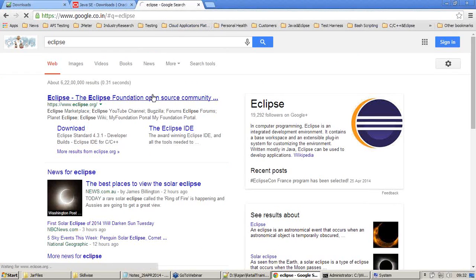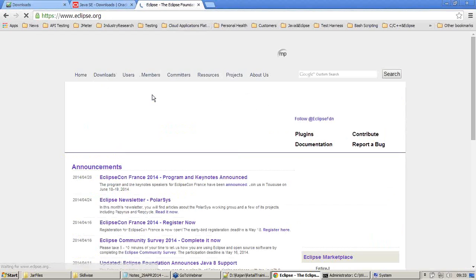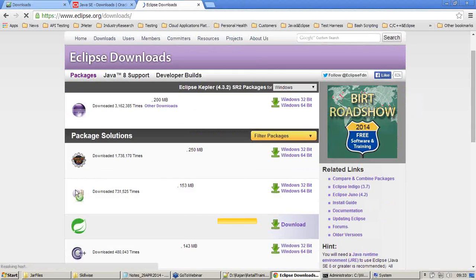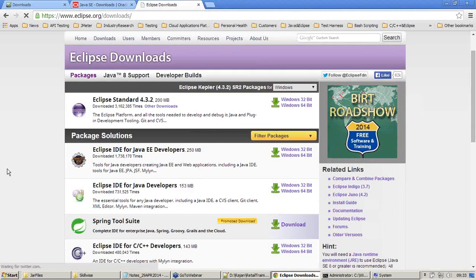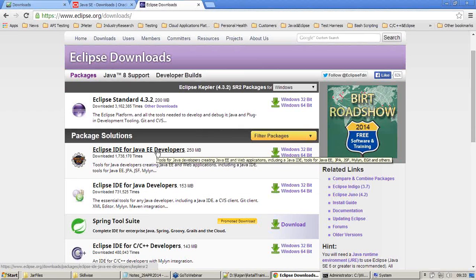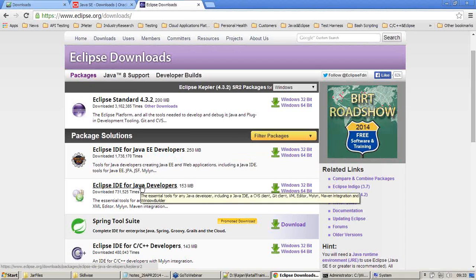eclipse.org. It is open source software. So I'm going to click on downloads. You have to choose Eclipse IDE for Java developers. Do not go for JEE, Java Enterprise Development. I want you to choose Eclipse IDE for Java developers.